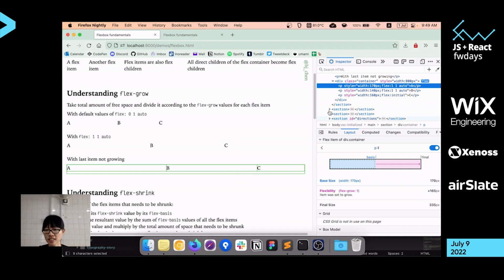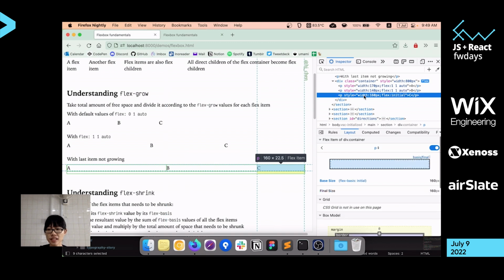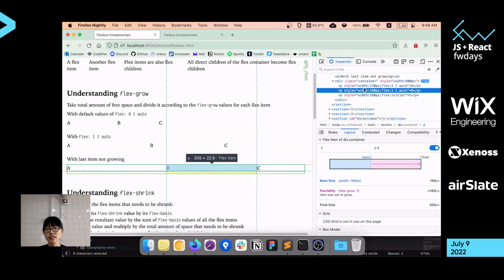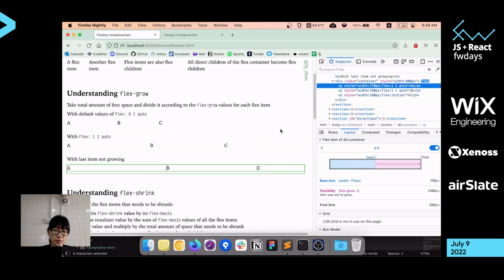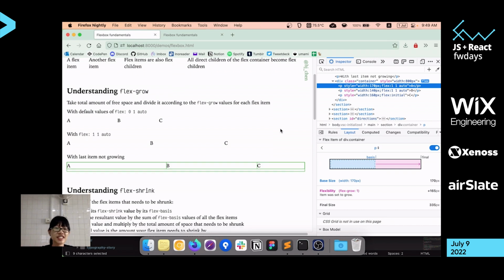So everyone gets a 165, while C remains 160 because you told it not to grow. Flex grow is 0, and that's how the end sizes of your items are derived. So flex grow, I think, is reasonably straightforward to understand once you see the calculations.